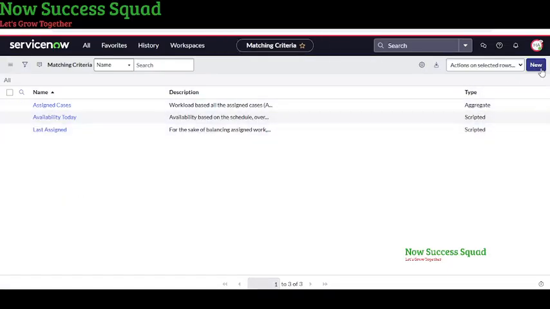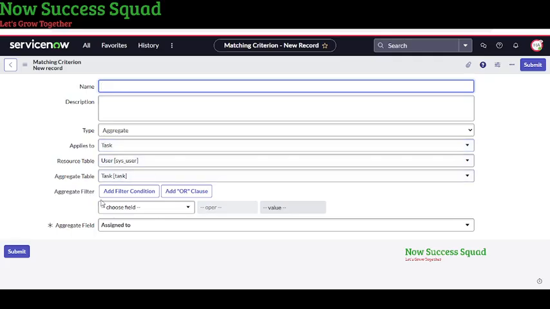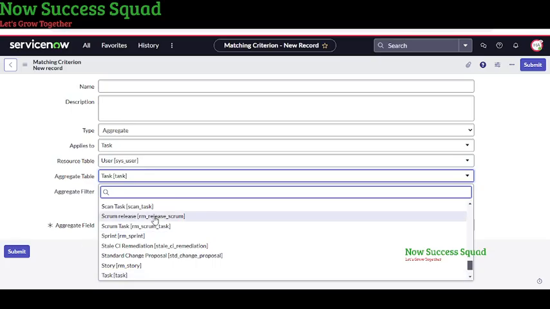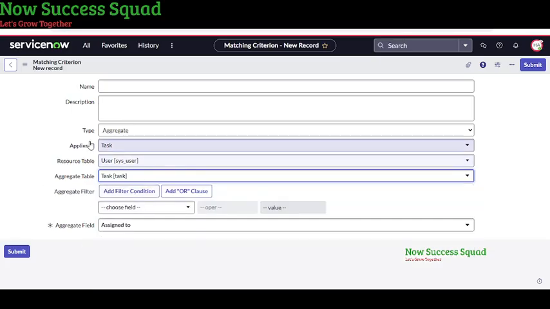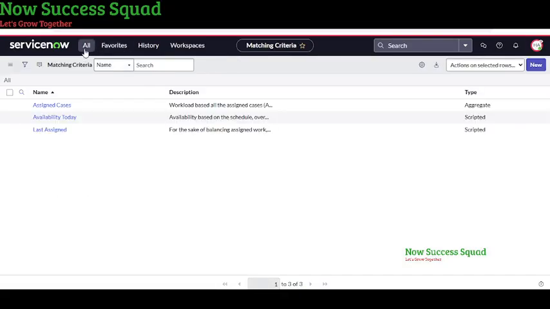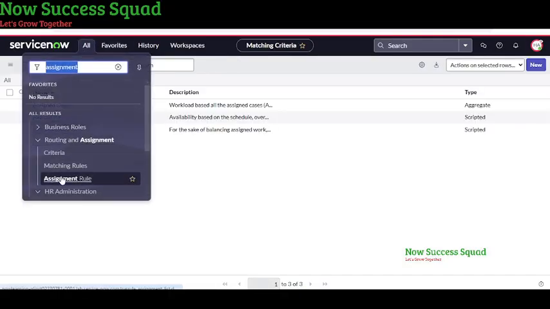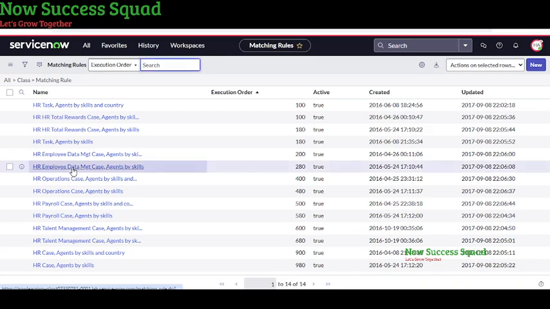Just like that, you can create your own criteria also over here. Okay. Your resource table means the user table. We are taking the aggregate table, the task table, from which we take how many tasks are assigned to that person. Okay. So that is how we can create new criteria also in our HRSD. Next is our matching rules.